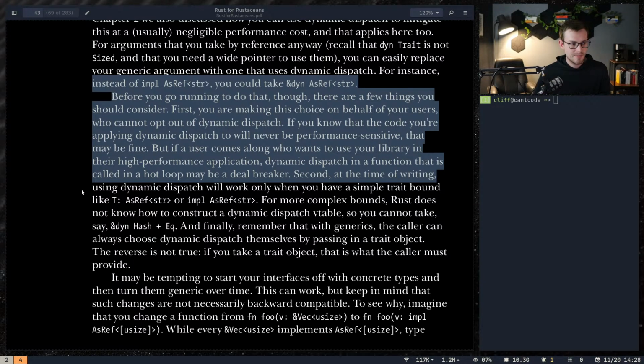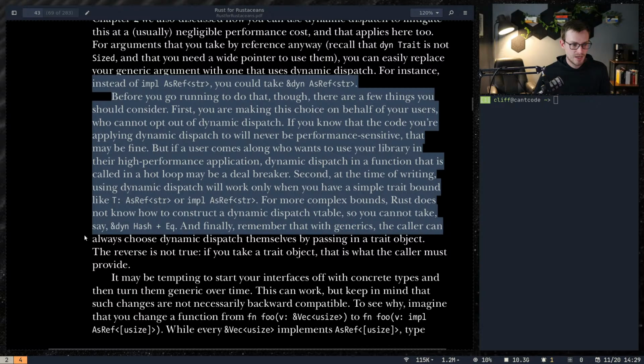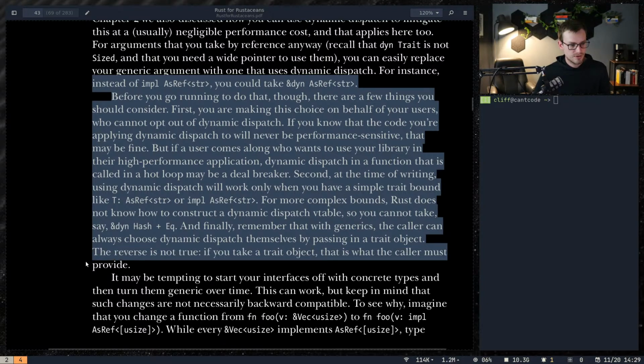Second, at the time of writing, using dynamic dispatch will work only when you have a simple trait bound like T: AsRef<str> or impl AsRef<str>. For more complex bounds, Rust does not know how to construct a dynamic dispatch vtable. So you cannot take, say, a reference to dyn Hash + Eq. And finally, remember that with generics, the caller can always choose dynamic dispatch themselves by passing in a trait object. The reverse is not true. If you take a trait object, that is what the caller must provide.